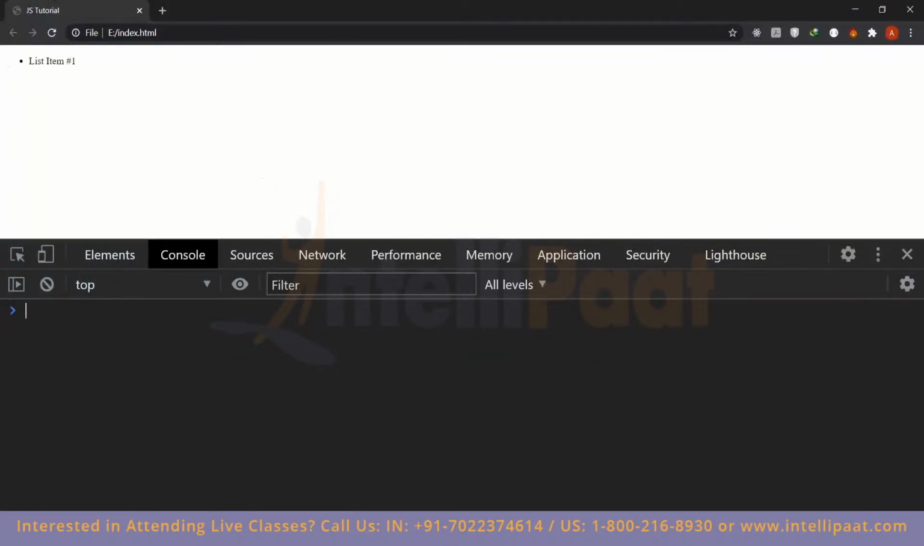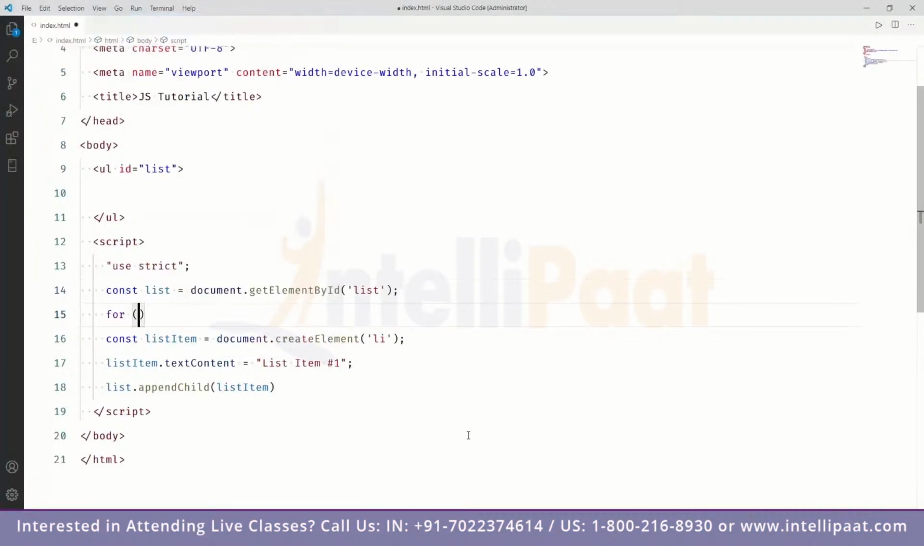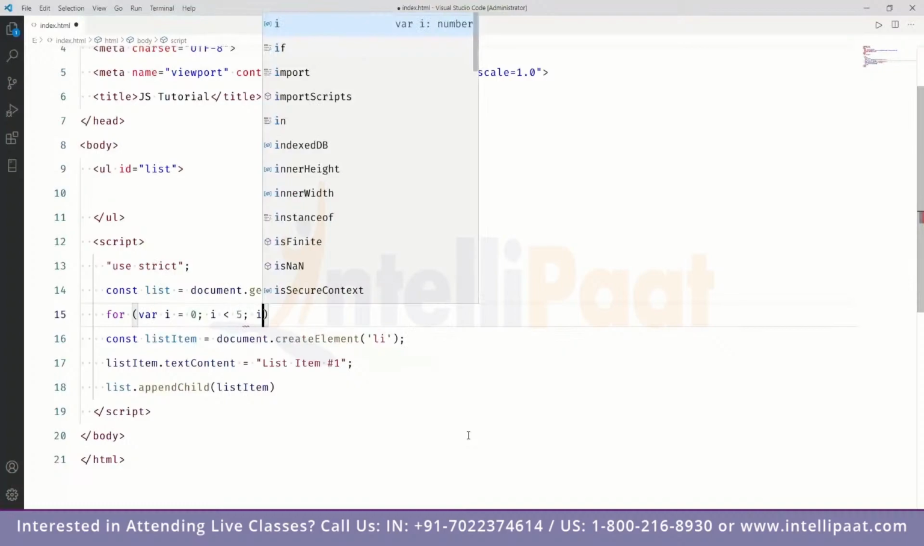Similarly, if I want, I can create 5 list items using a for loop. It's going to be exactly the same thing. All I have to do is for variable i equals 0, i less than 5, i plus plus.